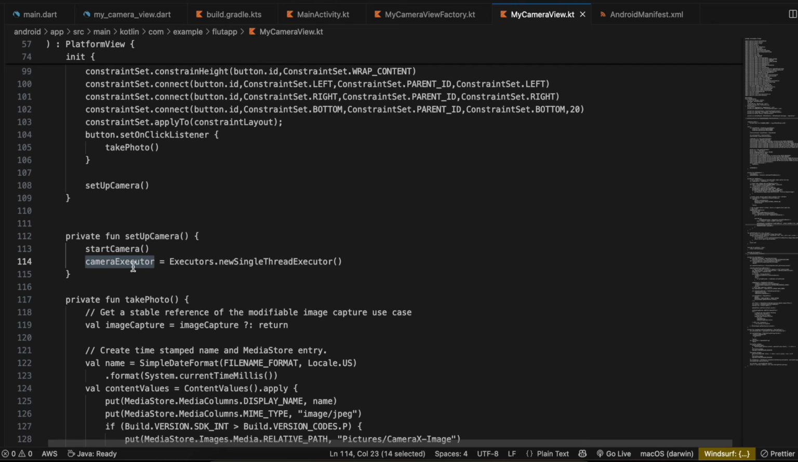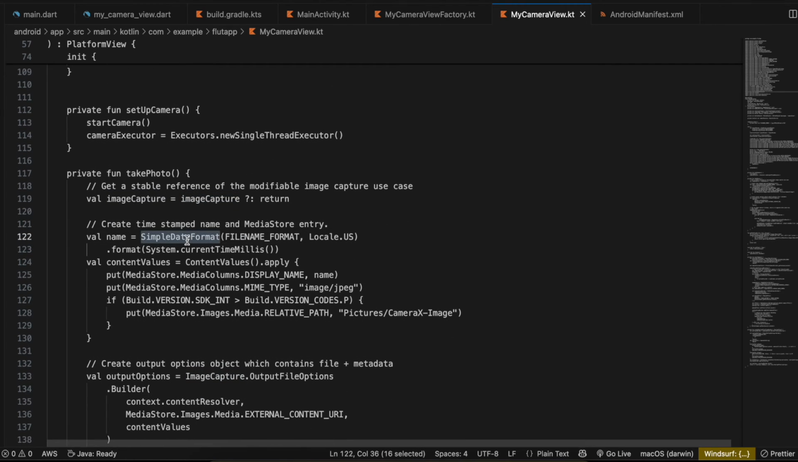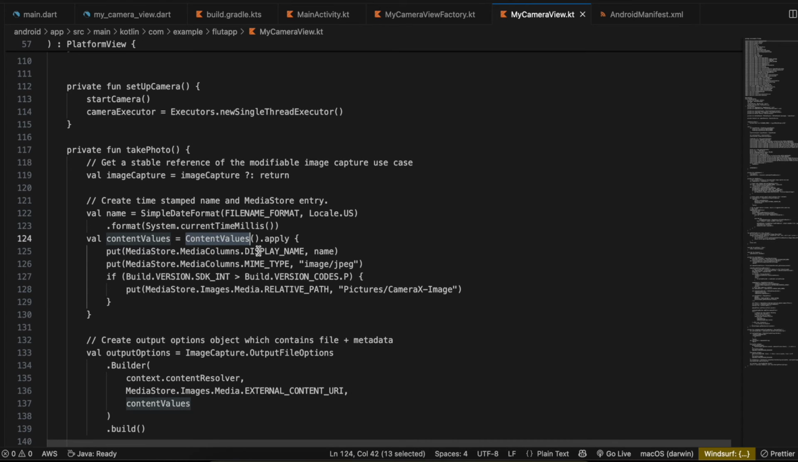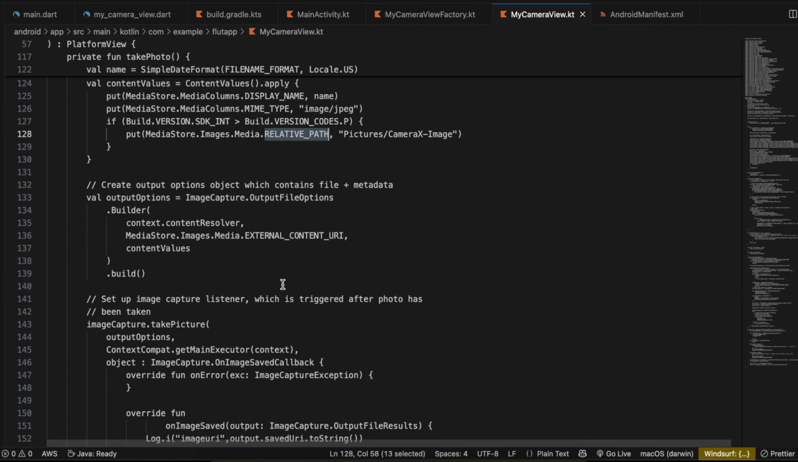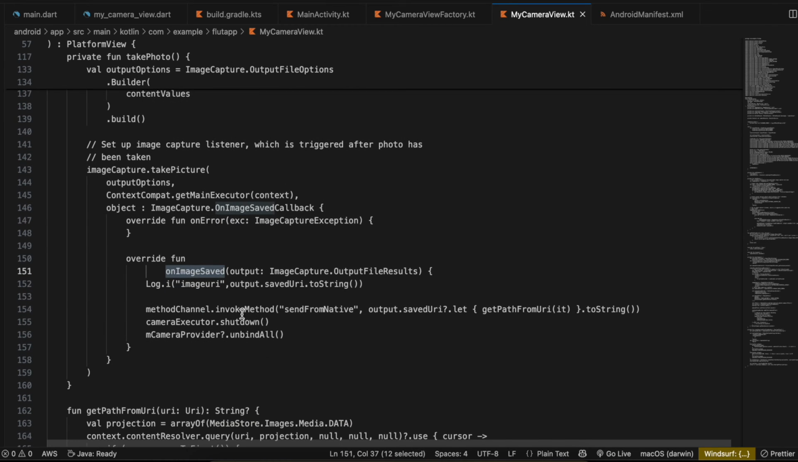Then here we have a take photo button for which we get the image capture. Then we do simple date format. Then we do content values passing the display name and mime type, and if SDK version is greater than P we also set the relative path. Then here we do image capture dot output file options. Then we override the on error as well as on image saved callbacks, and we invoke the send from native method where we pass the URI of the saved image.